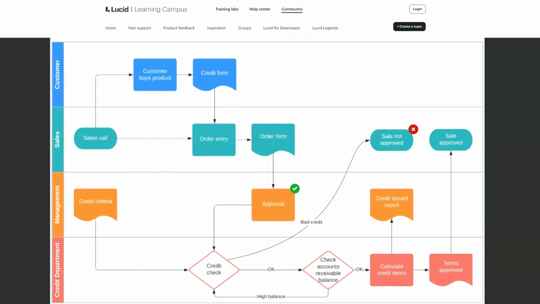So when we look at this particular customer journey, it all starts with the sales call. From there, it goes to the customer, and the customer buys the product. The customer fills out the credit form, which is then sent back to sales in the form of an order entry. I'm not going to read the rest of this, but you get the rough idea. You can see where the customer journey starts, all the in-between steps, and where it ends. And then you can also see the roles and responsibilities of each avatar and department in this customer journey.